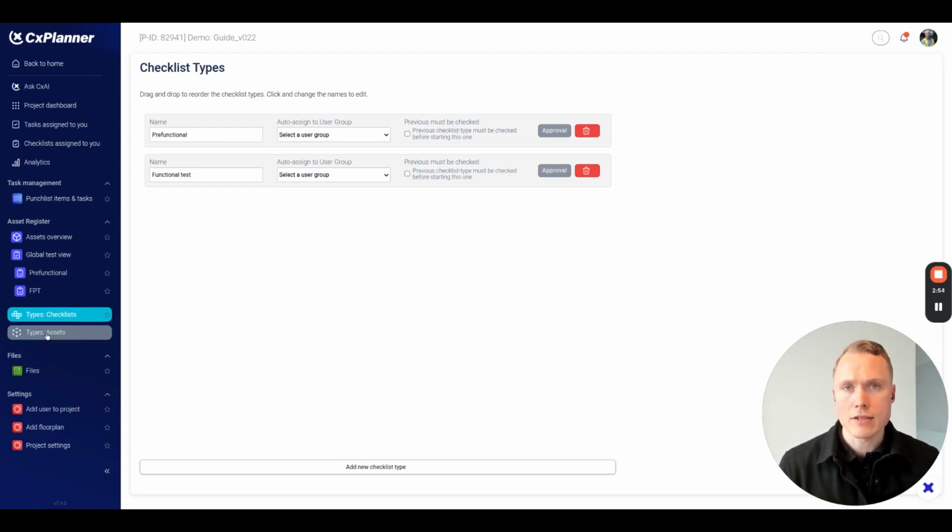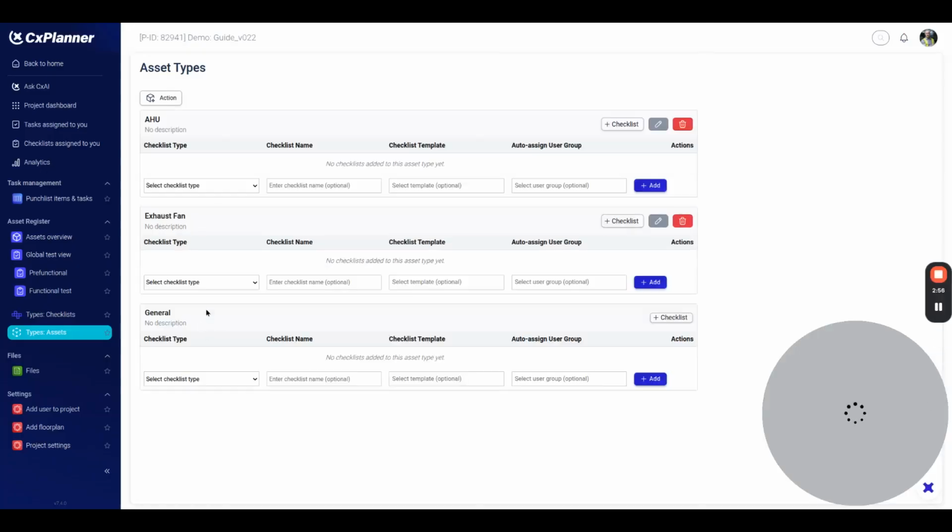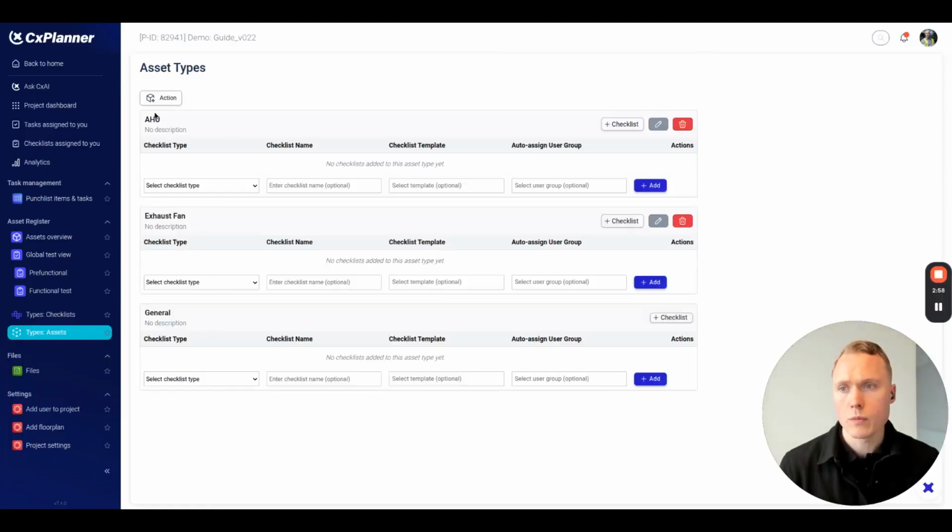Then let's have a look at the types of assets. On this project, we added a couple of air handling units and exhaust fans, and then we have a default category called general. Now we're going to define what an air handling unit actually is on this project.